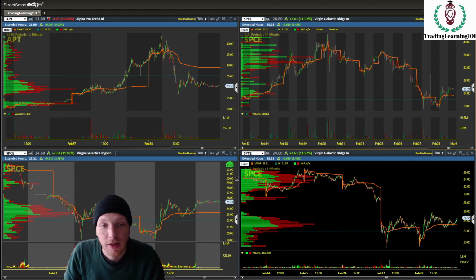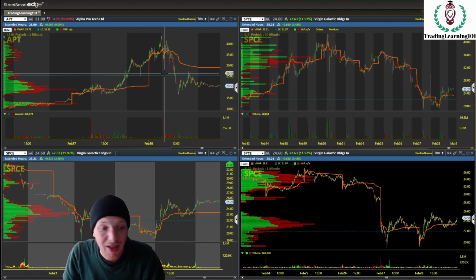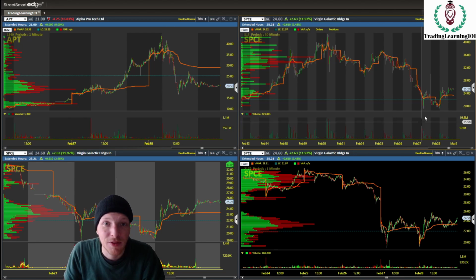And again, these are just 1-minute charts. I have VWAP plotted on them. I have volume profile plotted on them. The dotted blue line on all of them is the previous day's close. And that's about it for how I have this all set up.